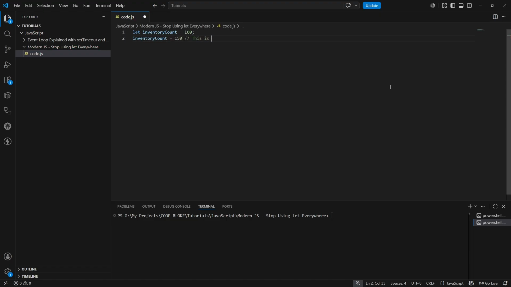let inventoryCount = 100; inventoryCount = 150. This is reassignment. const product = { SKU: "WH555", stock: 50 }; product.stock = 25. This is mutation.